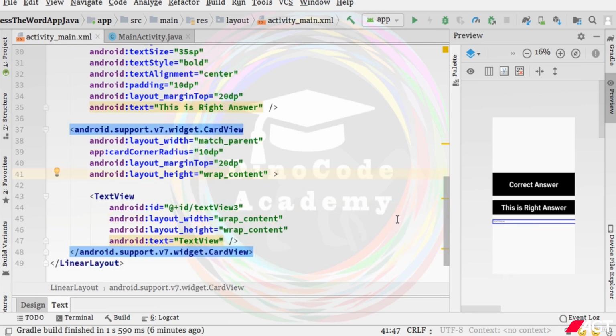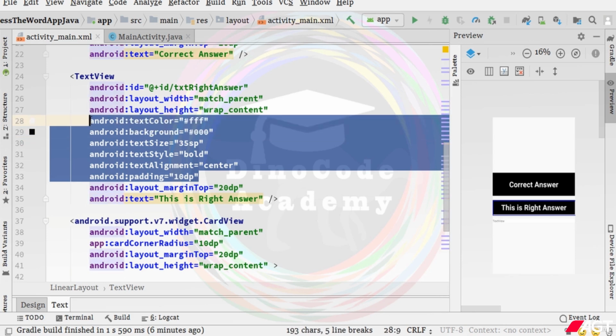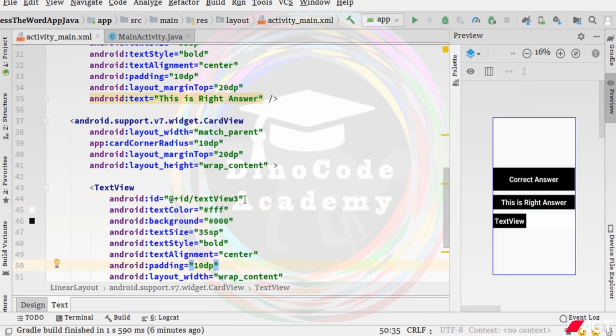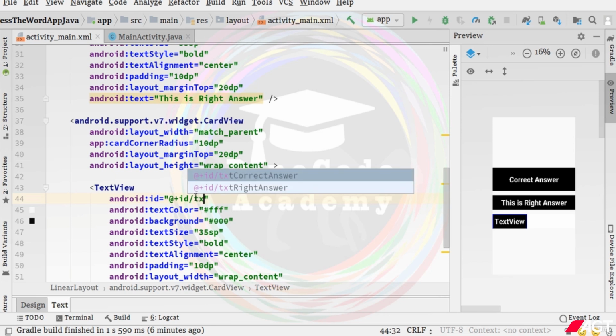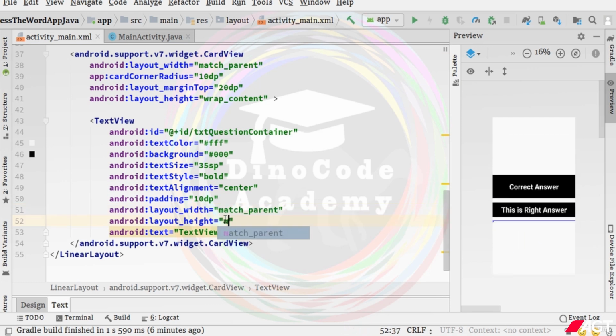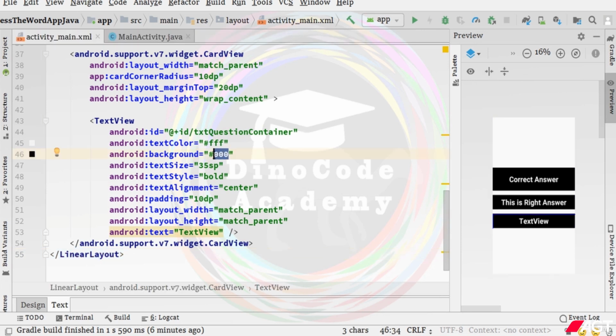To make a little spacing between them, simply copy the code, that is from padding to the color of the text view, copy it and just paste it here at the end. And also change the ID to txt question container. Now make its width match parent and also its height match parent. The only thing that we want to change is the background color. I want it to be white, so simply change it to triple F, and the text color I want to be black.